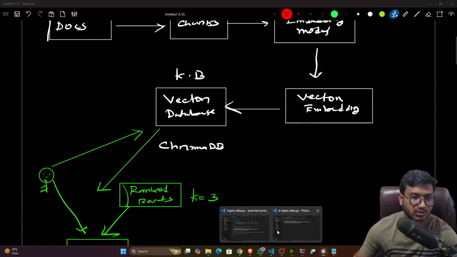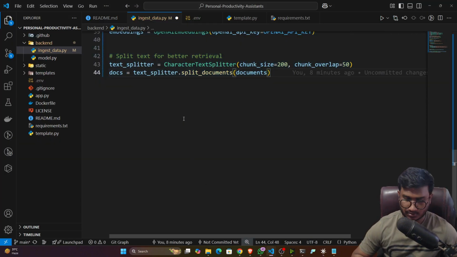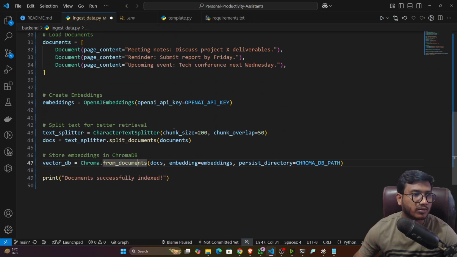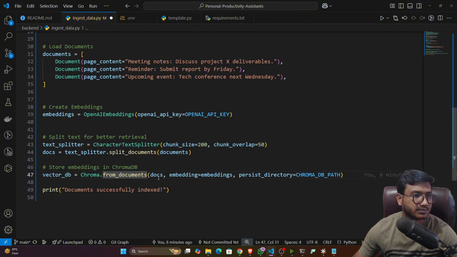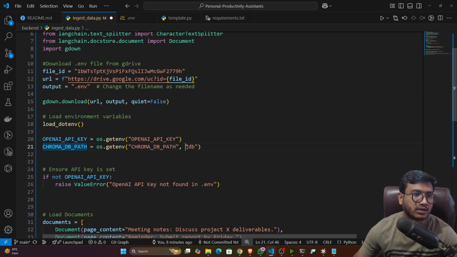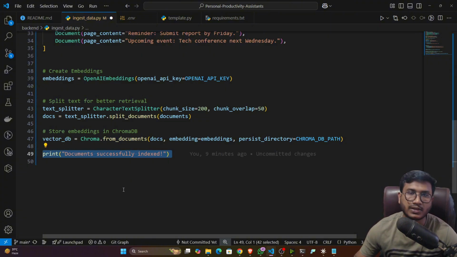Now let me show you the implementation. So this is the ChromaDB code. Here you can see I'm using Chroma from documents, and here I'm passing the docs. I'm giving the embedding model, and persist directory is equal to ChromaDB path, the path we have defined for the database. And once it is created, I'm just printing a message, documents successfully indexed.